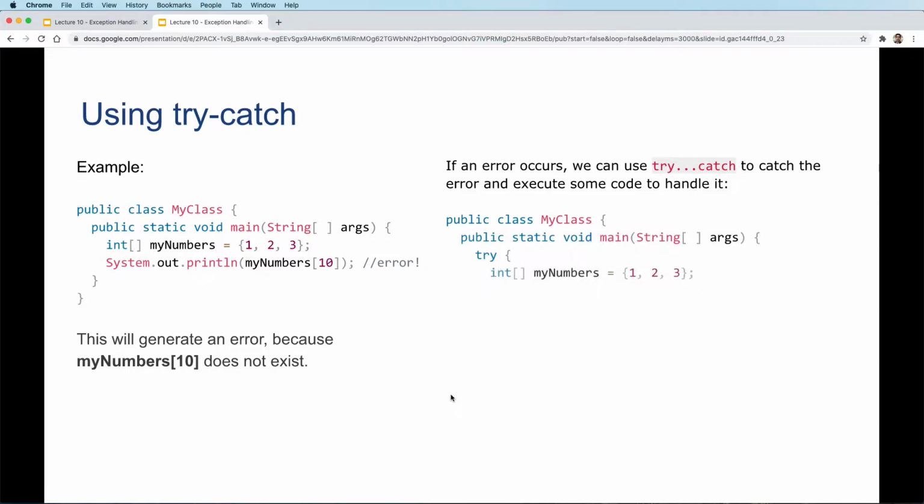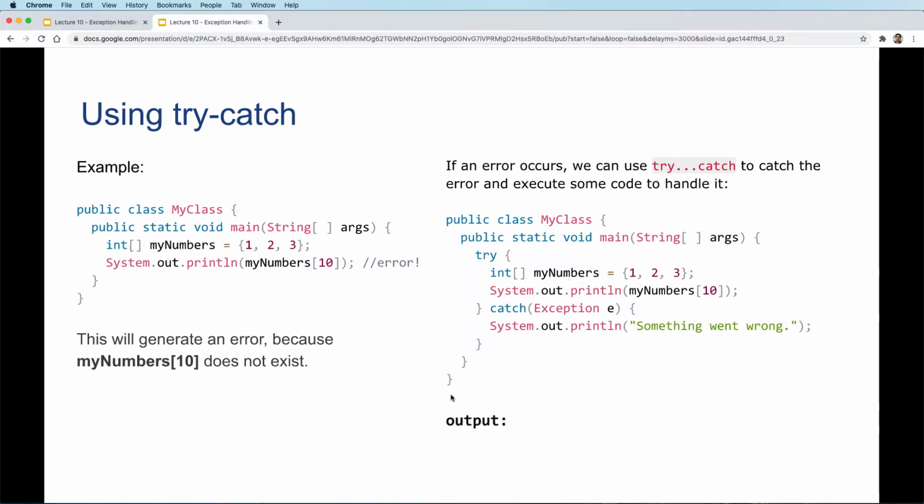We'll put the line of code that we think may throw an exception into the try block, followed by a catch block. And in the catch block we'll do something, which in this case will print "Something went wrong." So this program will print "Something went wrong" because the line where we try to print myNumbers of 10 throws an error, and we catch it with the catch block, do something, and move on. So let's see this example in the editor.